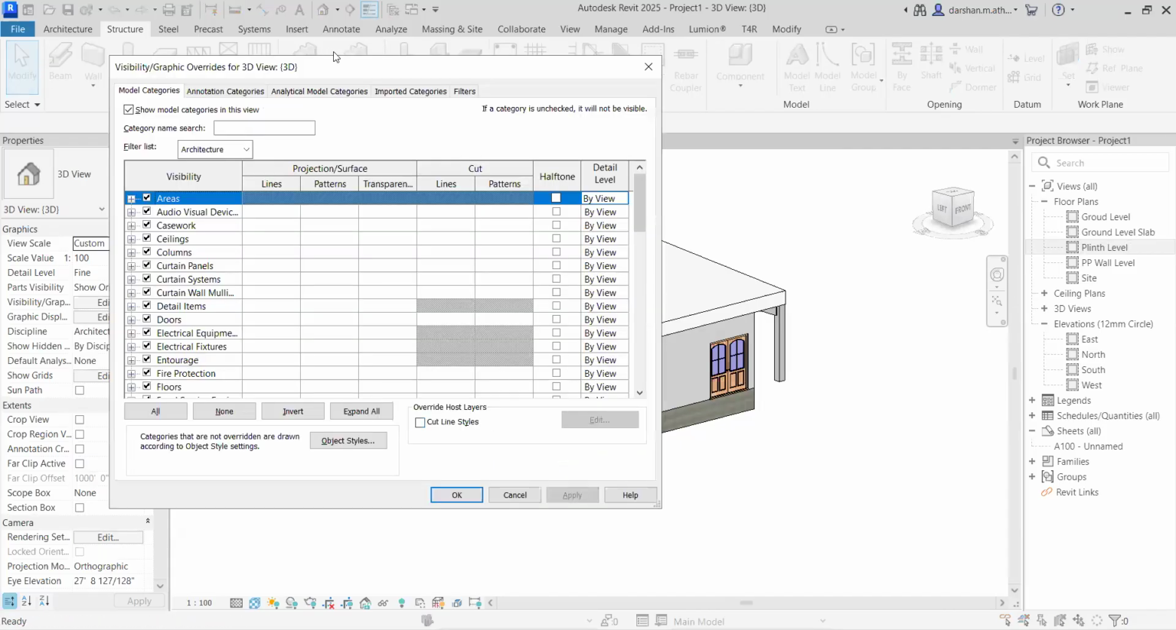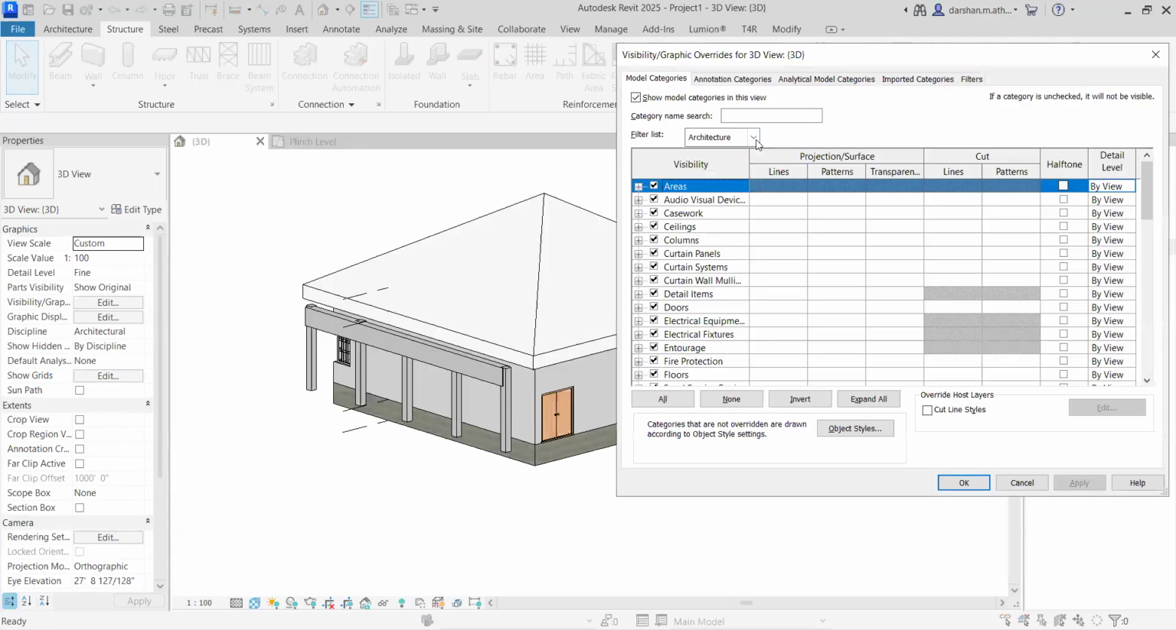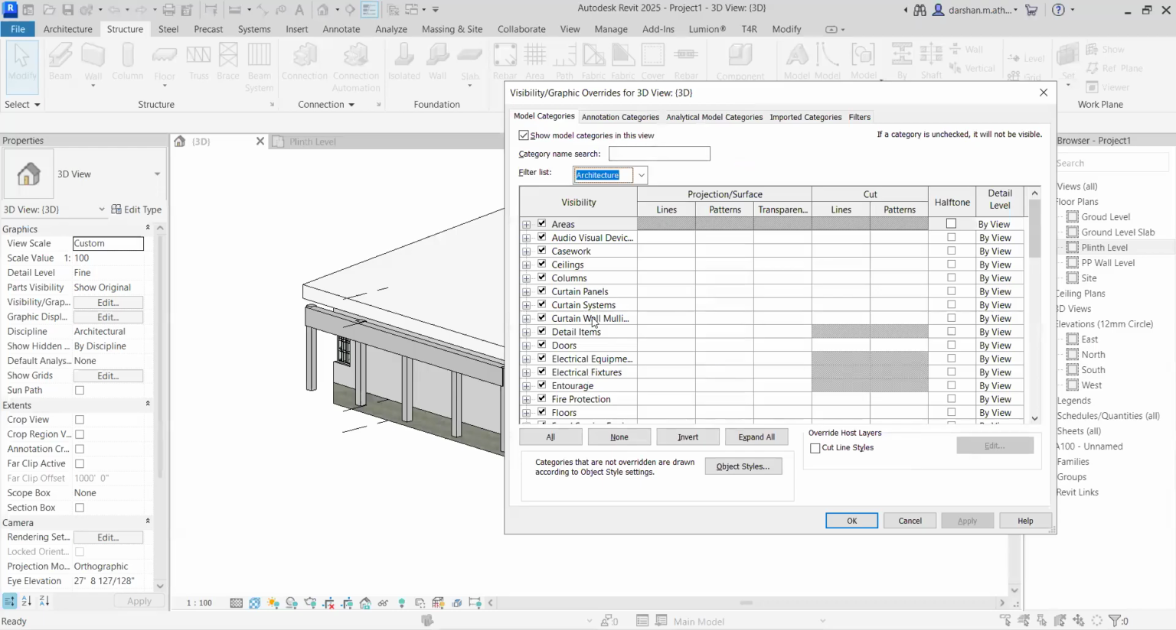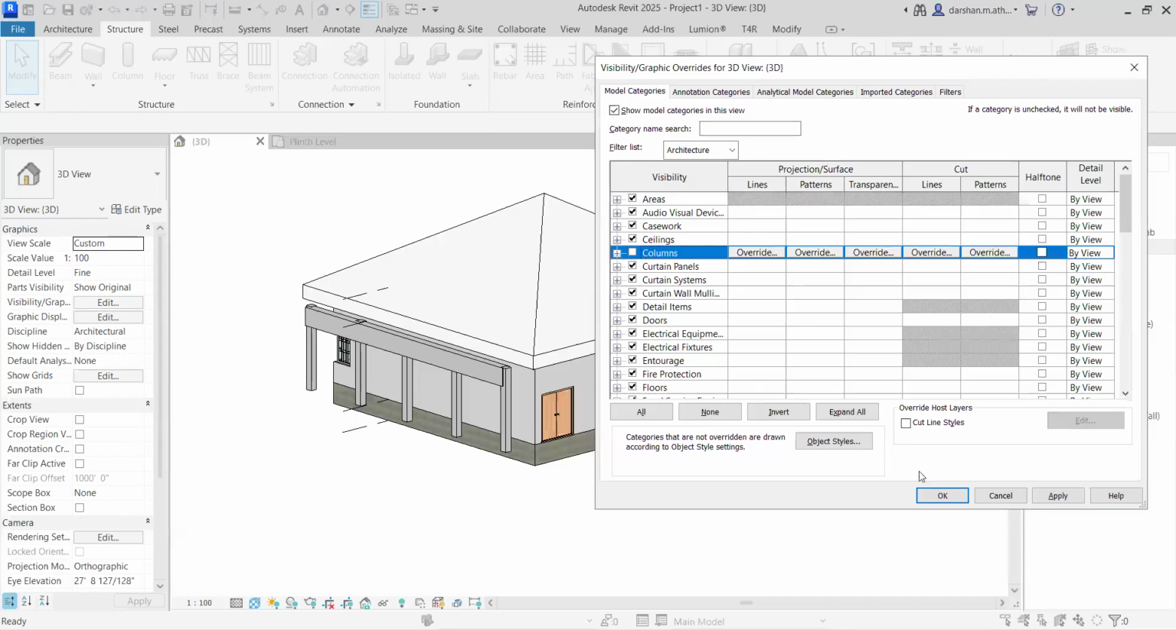So when I get into this particular visibility graphics dialog box, I'll be having all the authority to make things visible or hide. So now I don't want to see columns. I'll turn it off. I'll apply it. Okay, and I'm going to hide it.